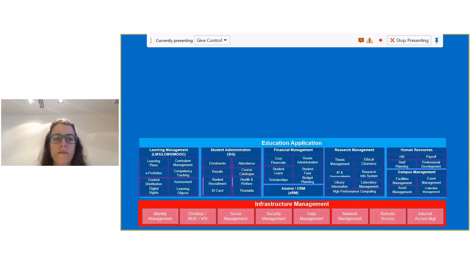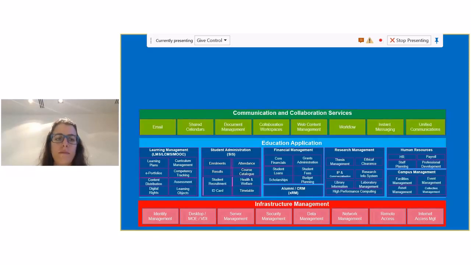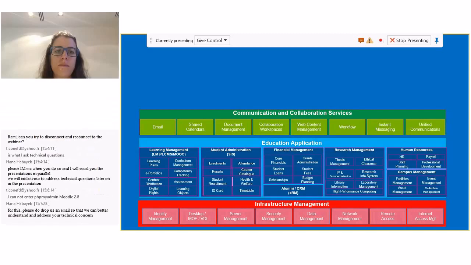Then after that, we add the collaboration part, which is very common and very generic across the board. This is where we talk about the email, the shared calendar, the spaces, and the websites, which are needed now for interaction between students and their teachers.